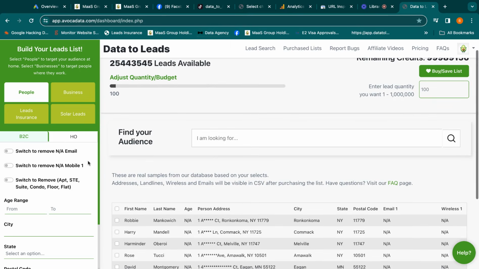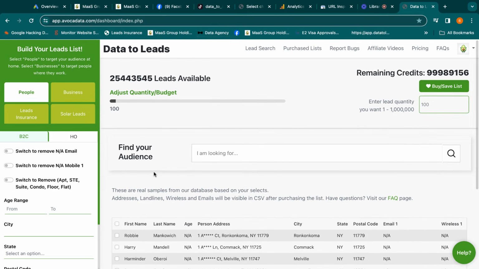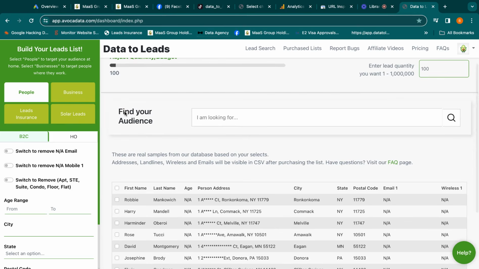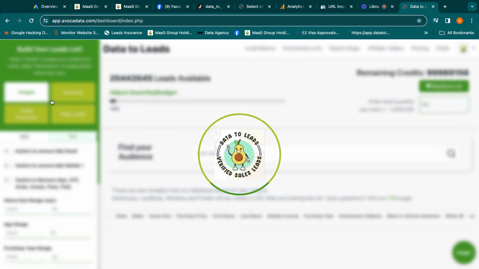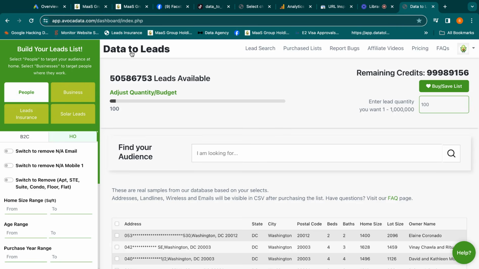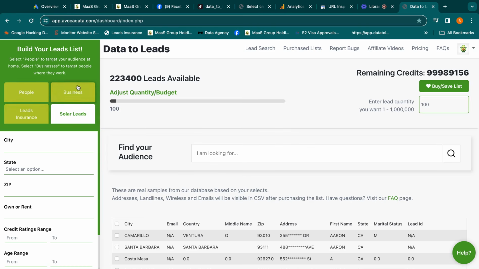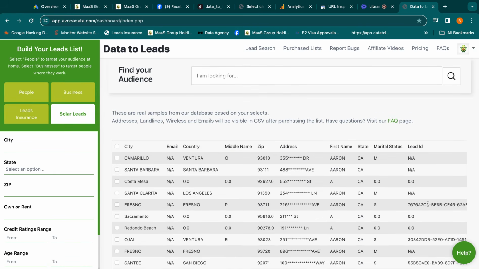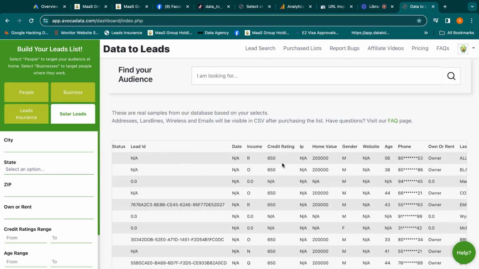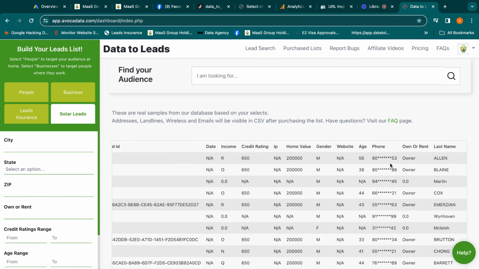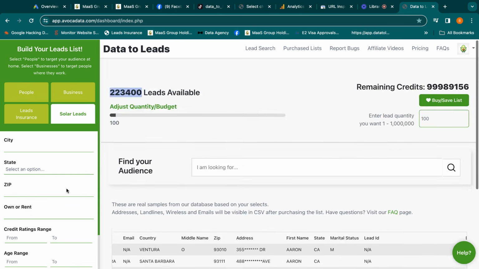Hello, everybody. We're going to generate some low-cost solar leads, get low-cost aged solar leads, and join a token lead ID. So you navigate over to Avocadata by DatatoLeads, and you'll notice that you have these bricks right here, which represent different databases. Under our solar lead database, there are currently 223,000 aged solar leads with different types of lead ID and token, credit score, phone number, everything like that.